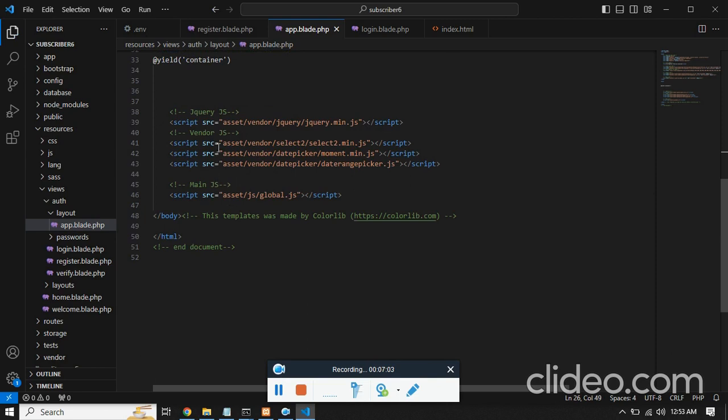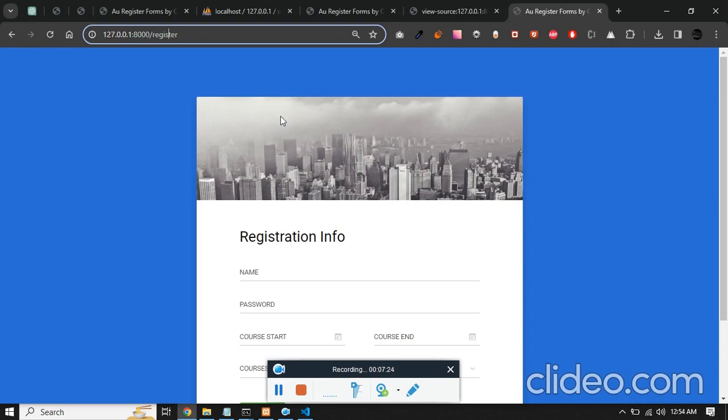The same way for the JavaScript, if you press Alt you will have multiple cursors. Asset, single quotes, press Alt, single quotes again, close the round bracket and close the Laravel code.